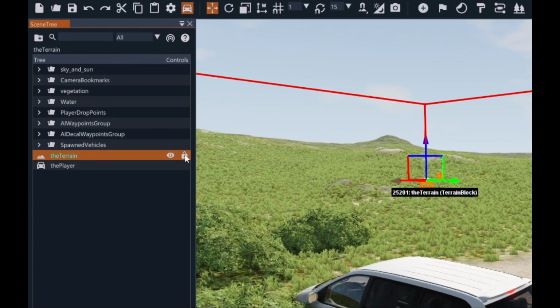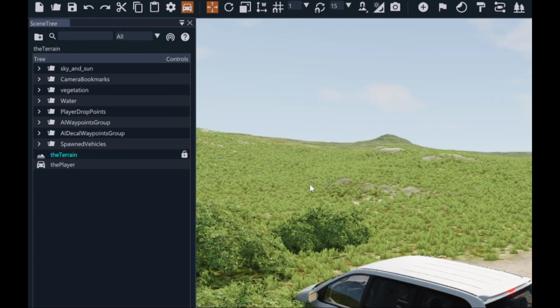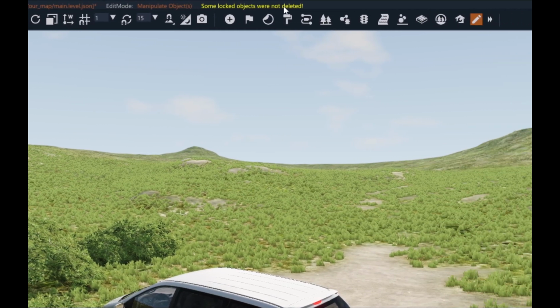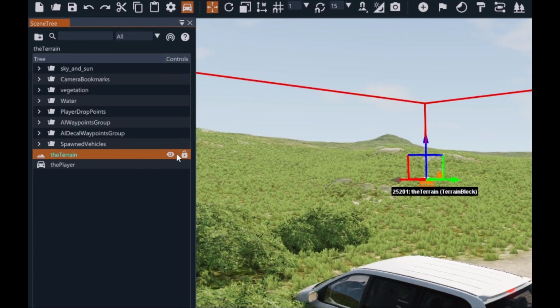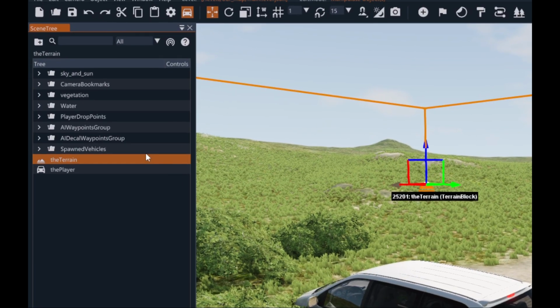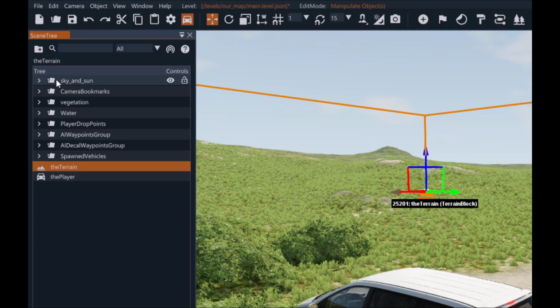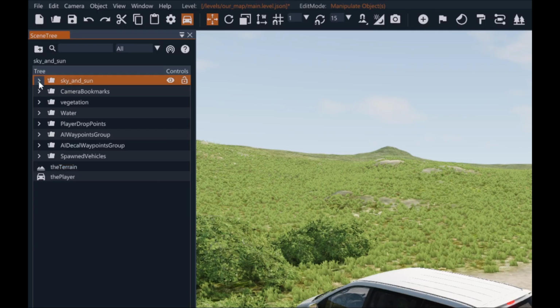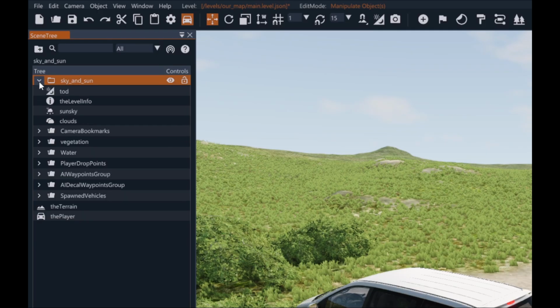If I don't want to accidentally delete it, I can lock the terrain. And no matter how many times I press delete, it says some locked objects were not deleted. So that's a good thing. If you don't want to accidentally delete your terrain, you can lock it. In these folders, you can see that by default, the template map has a couple organized folders. These are all customizable, just like your folder structure on your computer is.